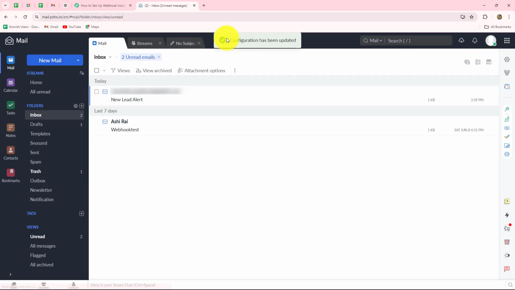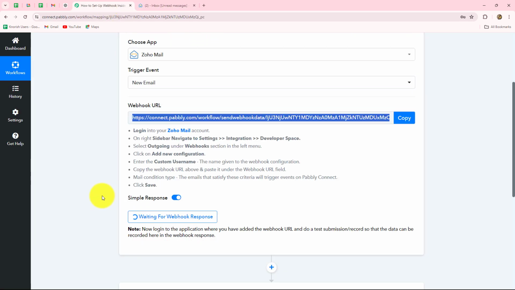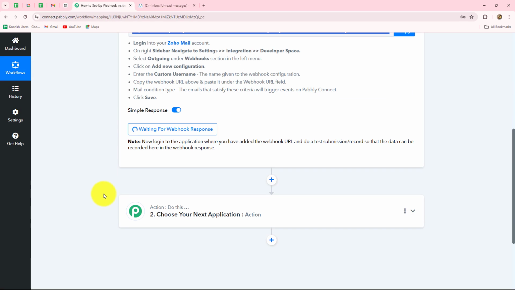So we'll cross this, and move back to Pabbly Connect, and here it is showing waiting for webhook response. This means that now we have to do a test submission. And how are we going to do that? By receiving a mail on our Zoho Mail account. And as soon as we receive that mail, the response will be immediately captured.